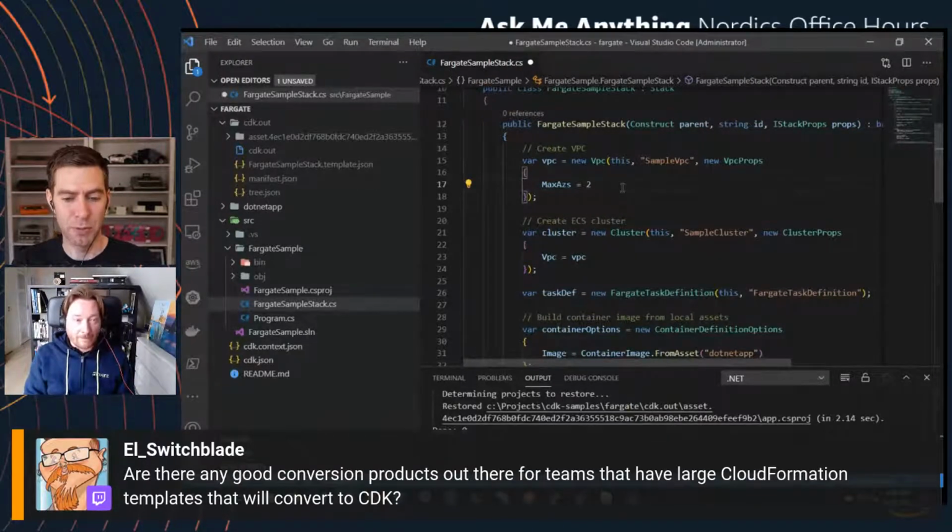So that might be the process of switching from pure CloudFormation to CDK: start using the resources you already have within new CDK applications, or gradually switch over by using those resources within your CDK. Exactly. So no tools, nothing automated. No specific tools. It's built into CDK.